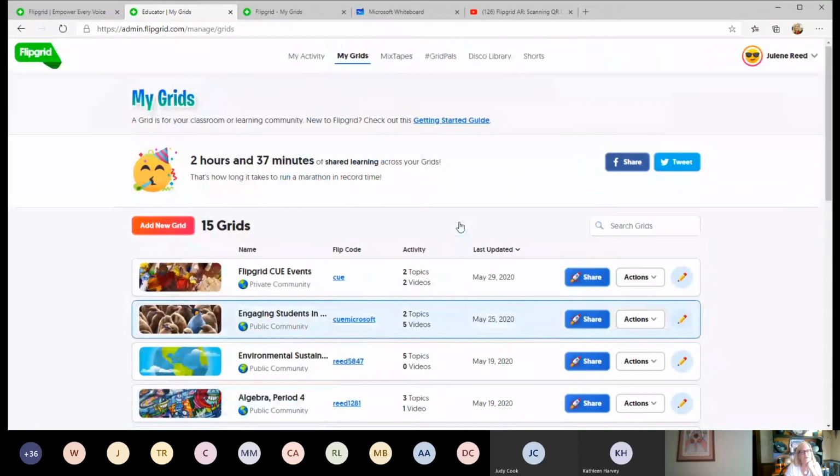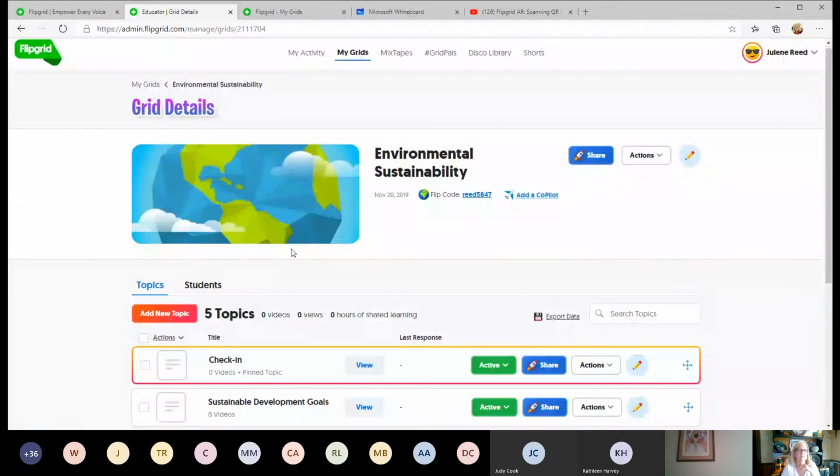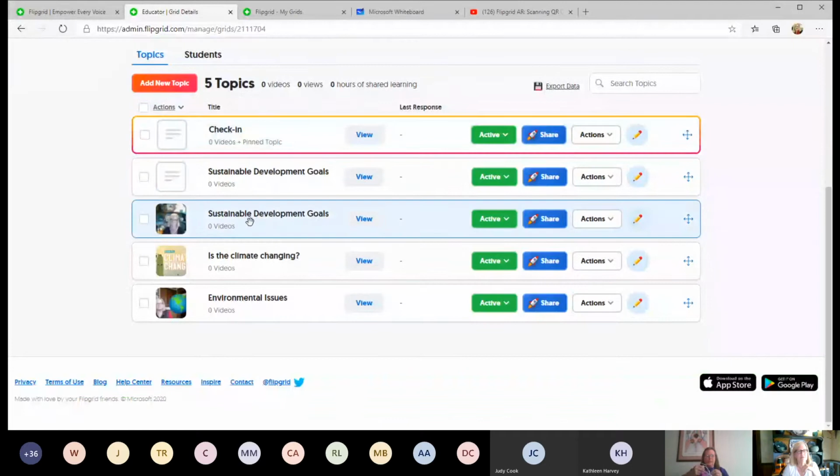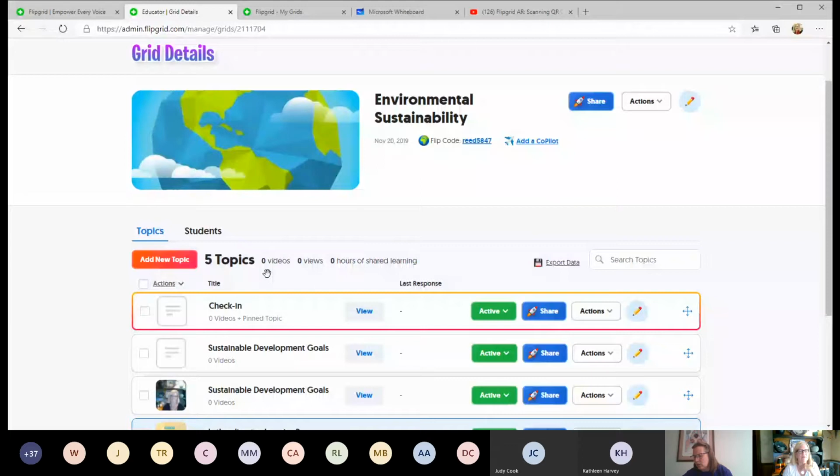And within each grid, I have topics. So let's look at one I just made for training purposes. It always comes with a check-in or an introduce yourself. So I have sustainable development goals. I have a couple on those. Is the climate changing, environmental issues? And these are just for training, so they don't really have any content. But you have all these different grids, I mean, these different topics within a grid.